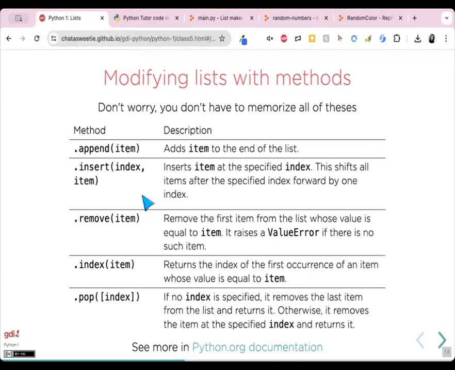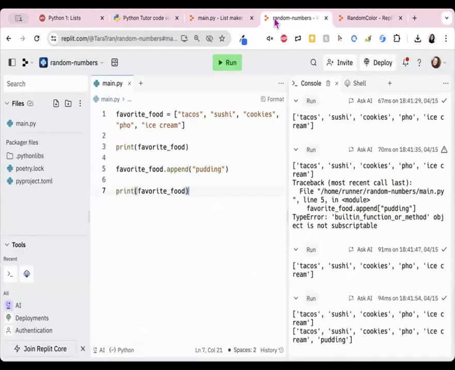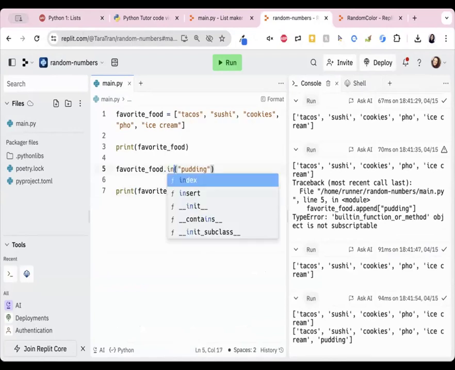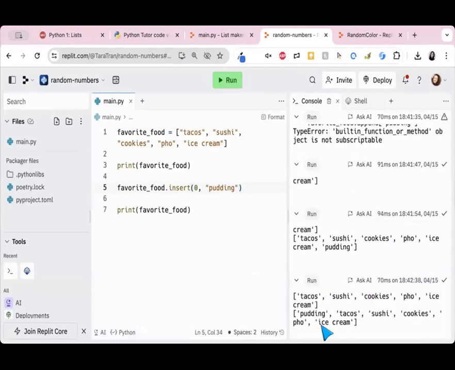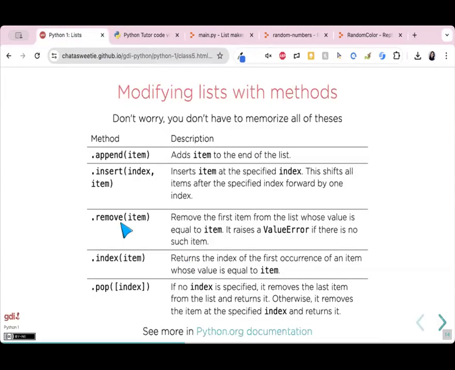Next, let's try dot insert. The notation is at what index and what item. So instead of dot append, insert, and I want to insert pudding at the beginning. It's just the best. Let's see if that will insert pudding at the beginning. Yeah, there you go. Next, let's do remove a certain item.